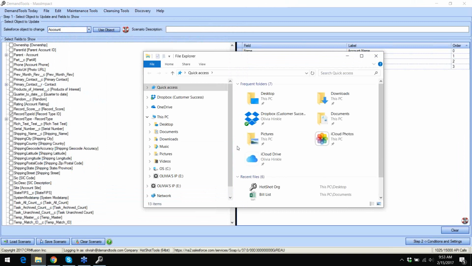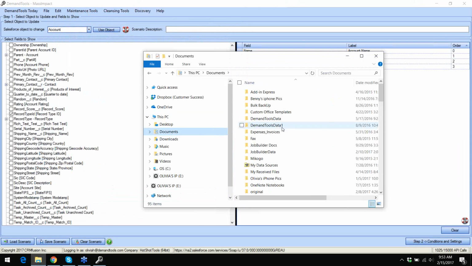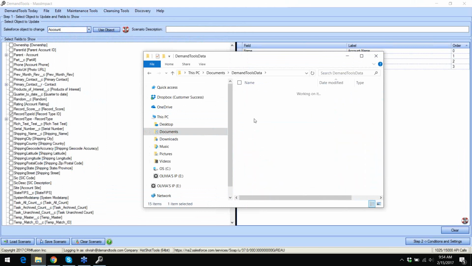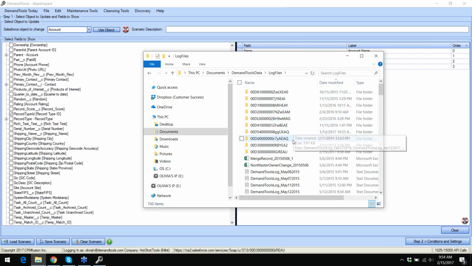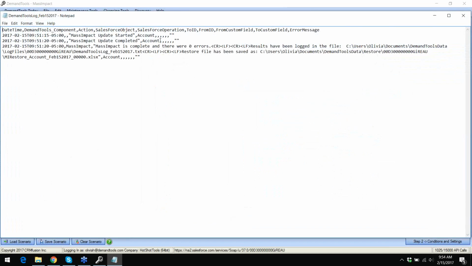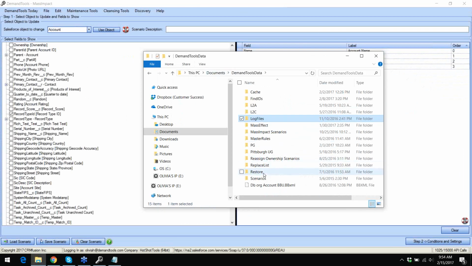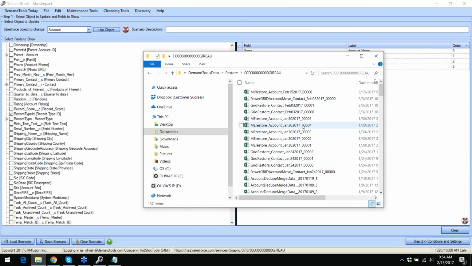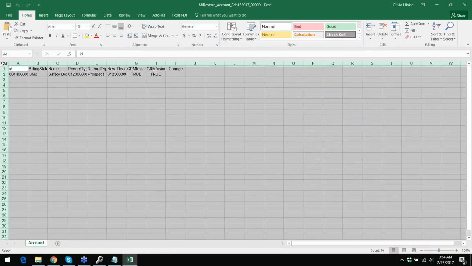Now, just so you can see it, because maybe you're just a tad confused on what they should look like. Here's our DemandTools data. Here's my log file. And I've got mine by org ID. That's how you see all this. All right, so there's the log. It just tells you it started, if there were errors, okay? With a restore file, if there are successes and failures in them, it'll show in one file, but the errors will be logged in the log file.